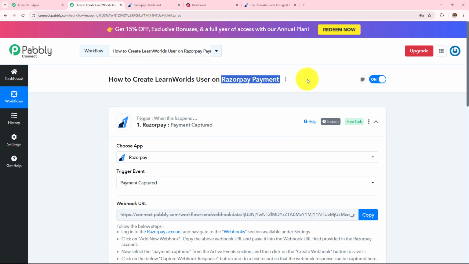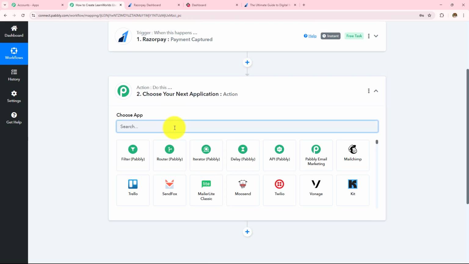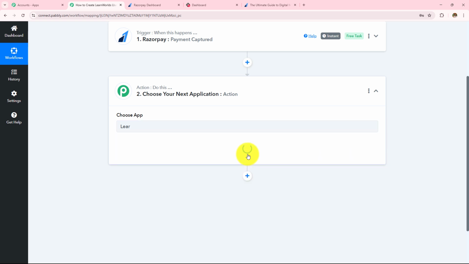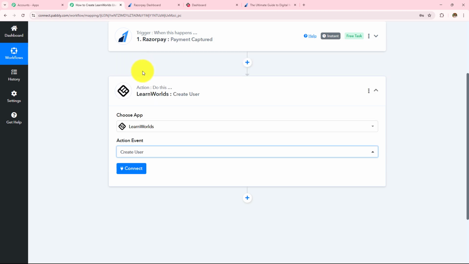And now whenever there will be Razorpay payment, I will start receiving the response here in this workflow. Now moving on to the next step, whenever I receive Razorpay payment, I want to create a LearnWorlds user. So in my action application, I am going to take LearnWorlds. And then in my action event, as I have to create the user, I am going to select this.